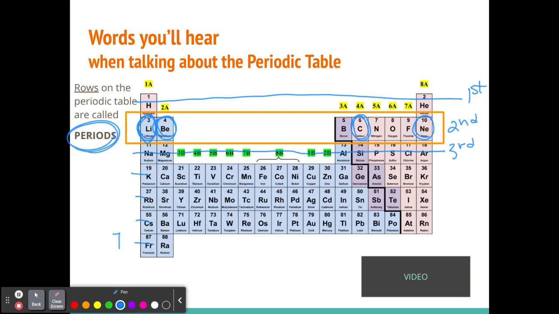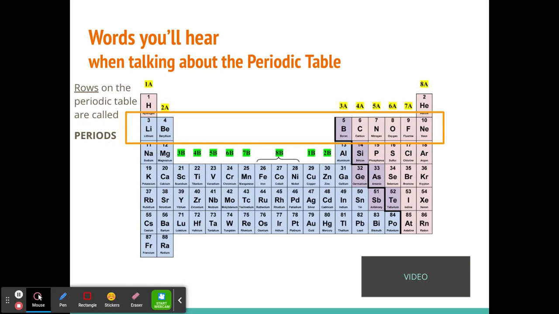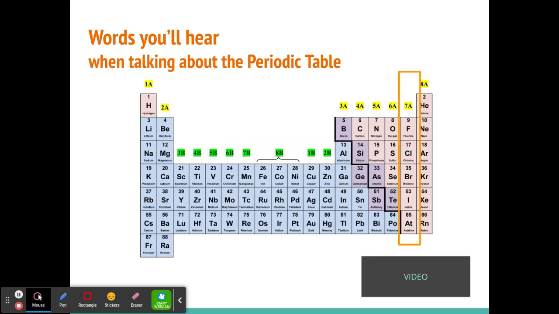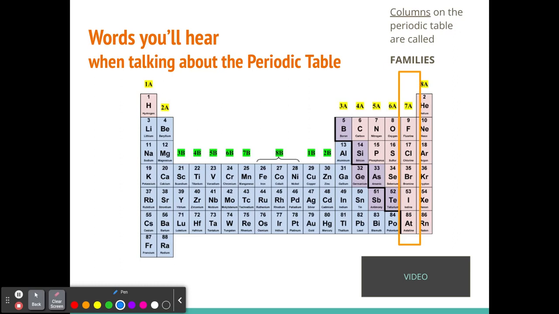In a similar way, when we refer to elements that are in the same column on the periodic table, oftentimes you're going to hear that called a family. So columns are often called families. So you can see fluorine and bromine are in the same family.